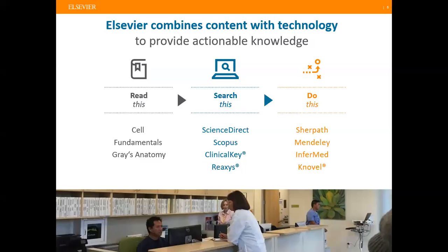Besides these, Elsevier also supports high stakes decision making by providing knowledge customers can use to take actions. So here we have Mendeley, a reference tool for you to store your references, to insert the citation and create a bibliography. Then we have a platform called Knovel for those working on the subject of engineering.